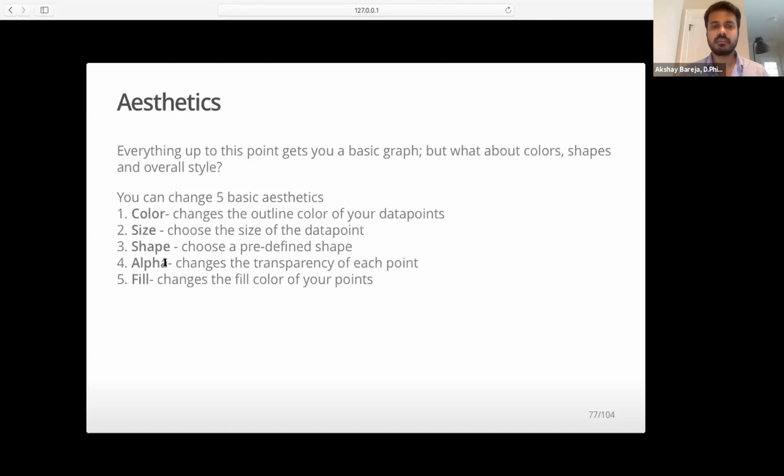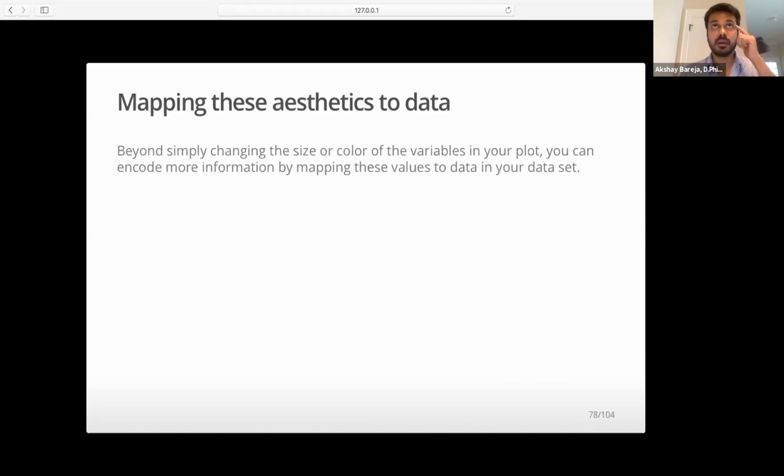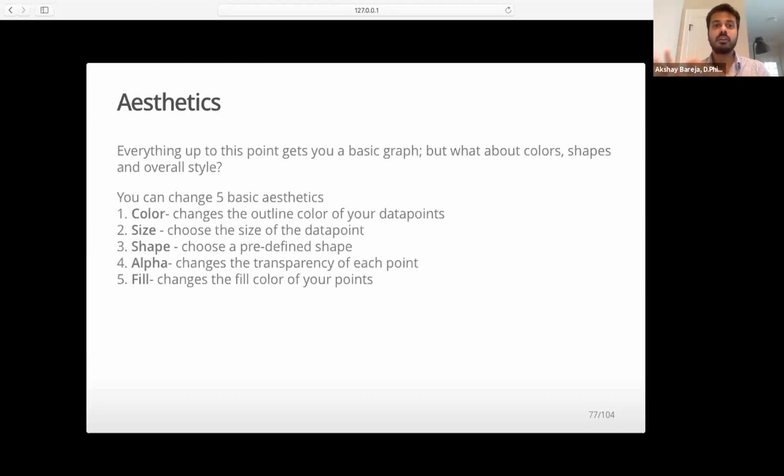And there are others, alpha, that you can use to control the transparency. Fill and color, very similar. So that's worth mentioning. Now, the real power of these aesthetics is, well, I think, to map your data onto your plot.